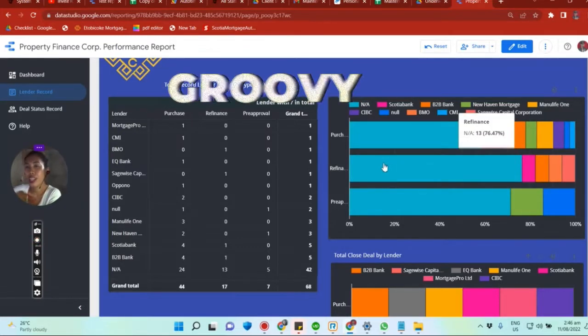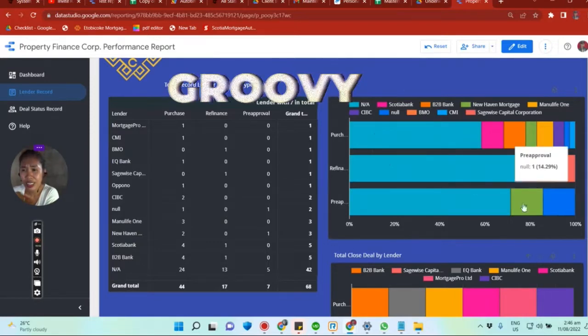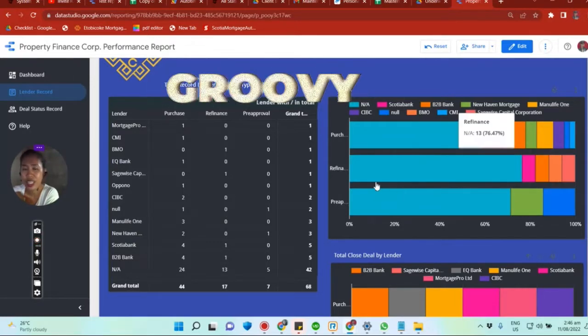One thing that we can actually notice here is that the NA is giving us a huge number or percentage. For example, for refinance, there is an NA which is 76%. So what is that NA? Basically, we have 13 deals that don't have any lender as of the moment. We haven't been able to assign it yet.